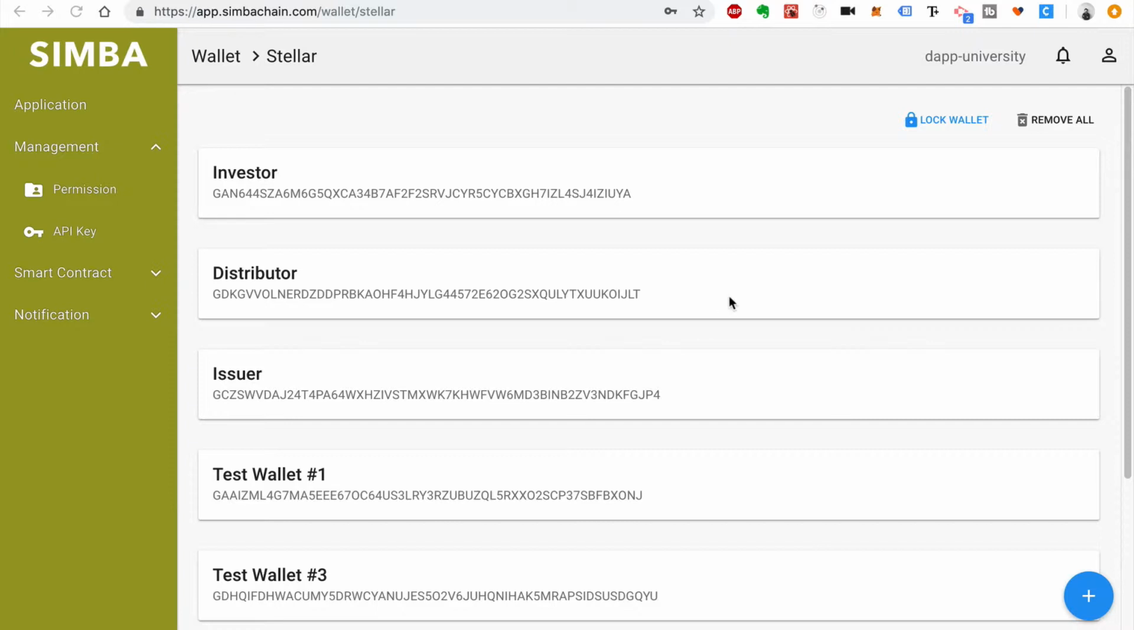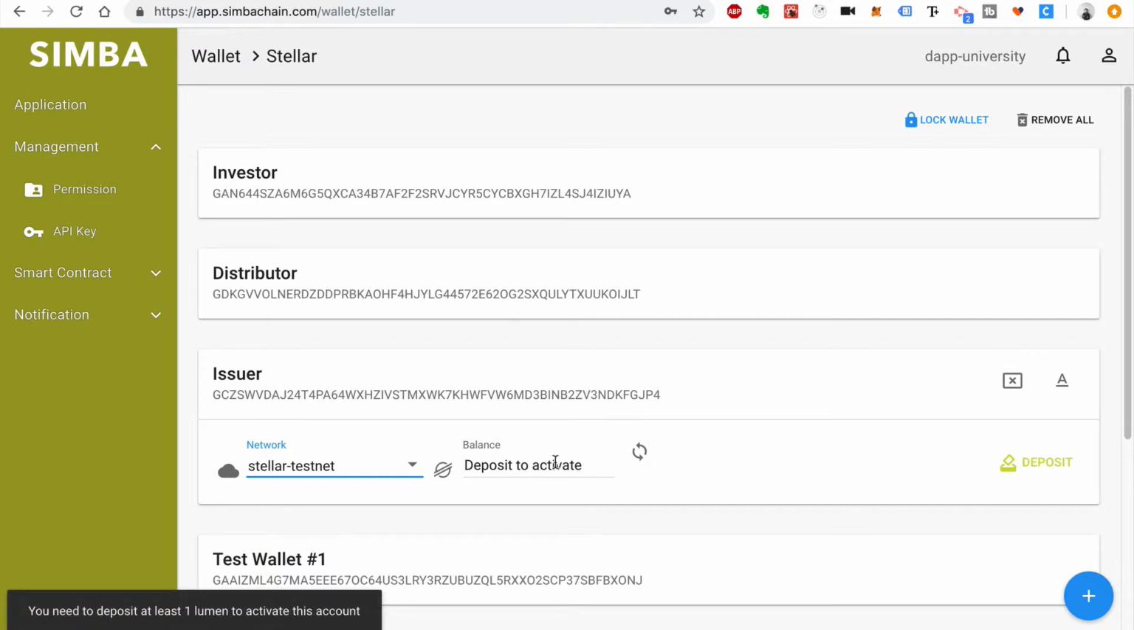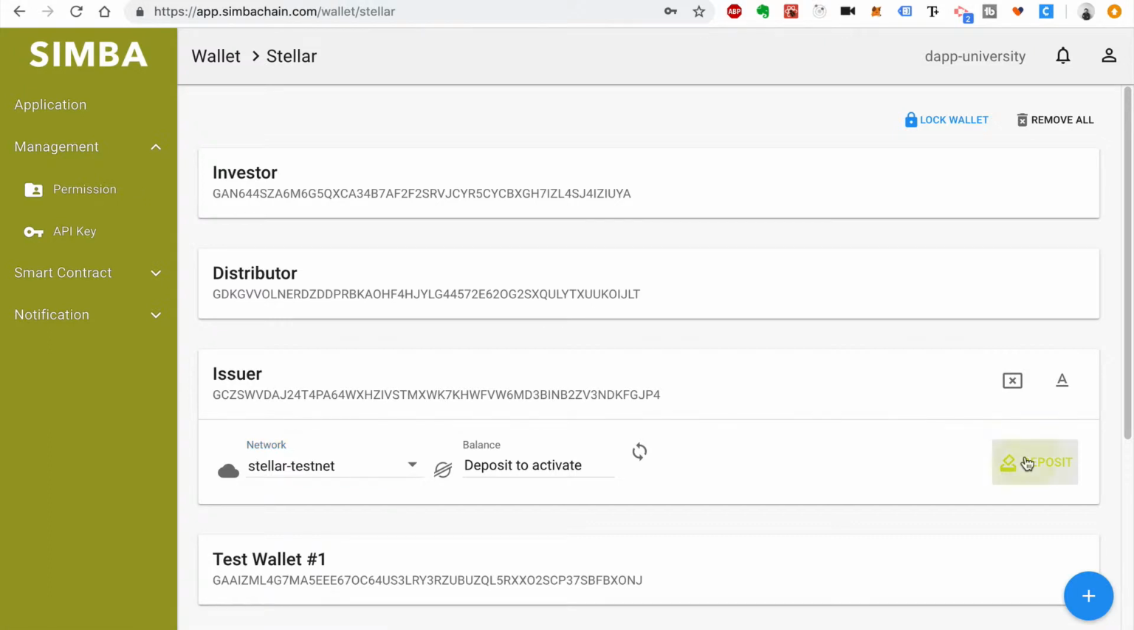Now these accounts are created, we want to ensure that they're funded, okay? So click on each account and click Show Balances, and we'll choose the test network for this, okay? Stellar Testnet. And you'll see that you need to deposit the balance to activate, all right? You can click this deposit icon over here and wait for this to finish. It'll refresh and check for the balance. And now we can see that we have 1,000 XLM, all right?